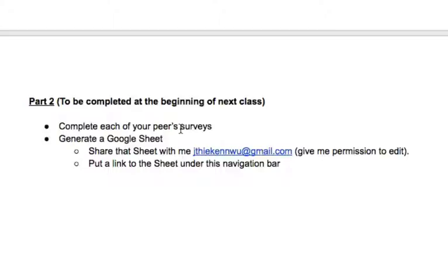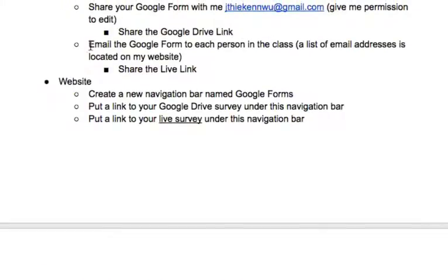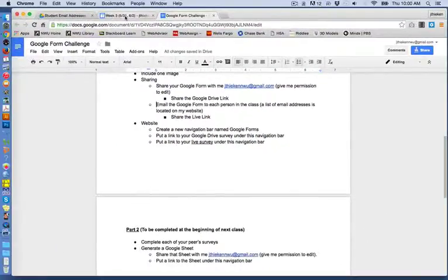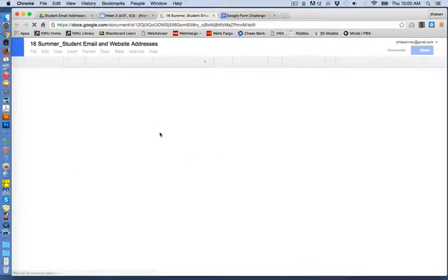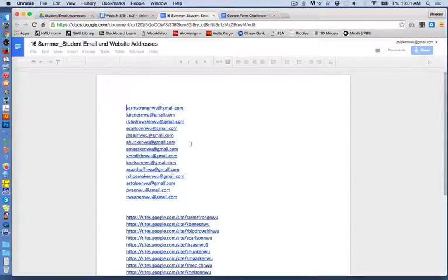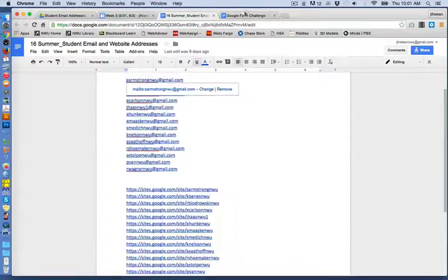Once you have responses, you can just generate your Google Sheet. You don't have to really wait for everybody. Okay, and then how are you going to complete each peer survey? They're going to be emailed to you. Okay, so that's the part of the sharing. You email your Google form to each person. Okay, when you email, if you go to my website, on the left here you'll see peer email and websites. If you click that, here are all the emails for everyone in your class. Okay, and then here are all their websites. Okay, so that's how you'll get their websites and their email.